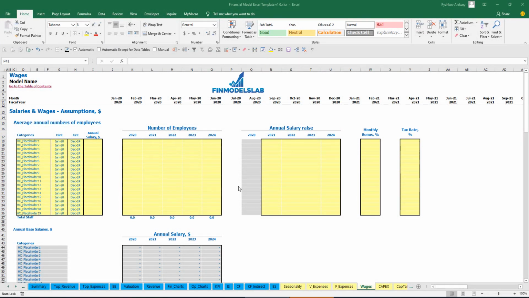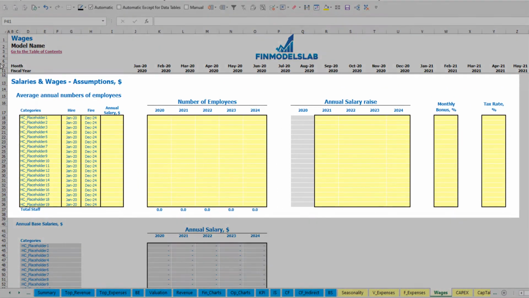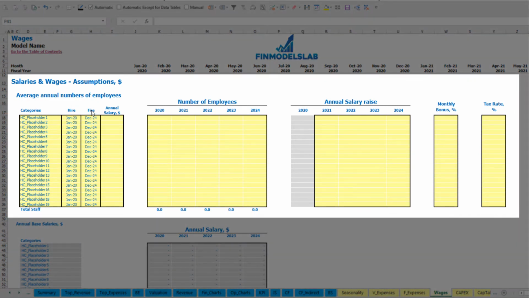On the Wages tab, you can input your headcount by categories, with hire and fire date, with annual salary, with the ability to input different numbers of employees by years, with annual salary rise percentage, with monthly bonus and tax rate. Let me give you a couple of examples. Let it be a CFO, whom you are going to hire in March 20. You're not going to fire him, so the fire date will be December 24.